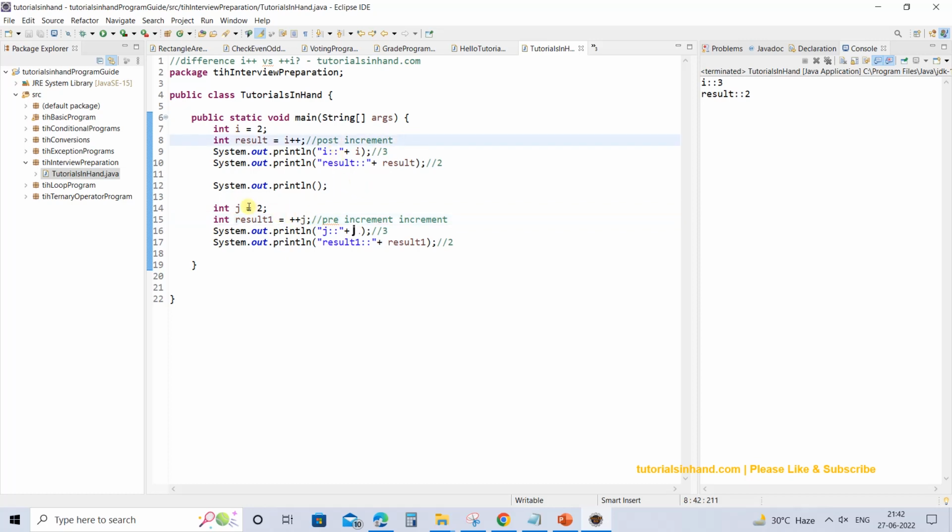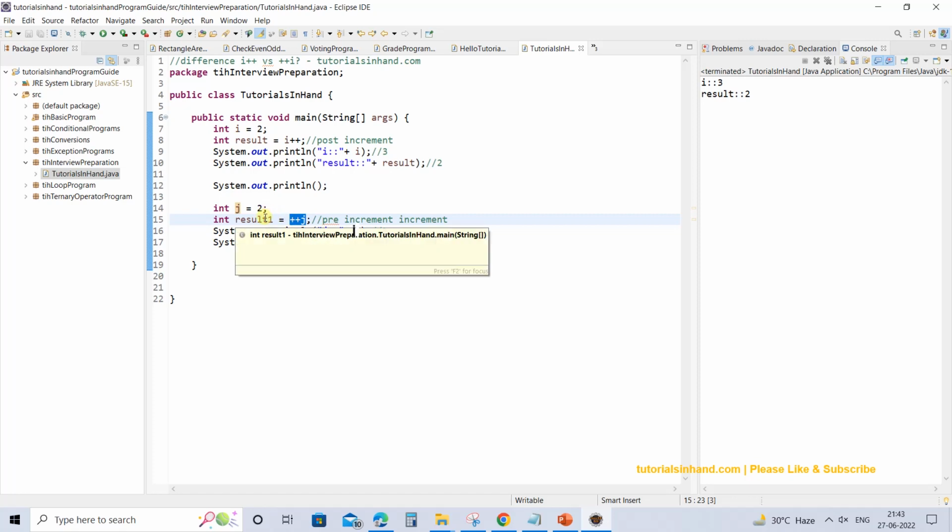Here what will happen is the value of j, that means the value of this variable on which this ++ is being operated, will make it increment first. So it will get incremented first and then it will be assigned to this variable. So the increment happens before being assigned. So in this case the value of result will become 3 and the value of j will also become 3.